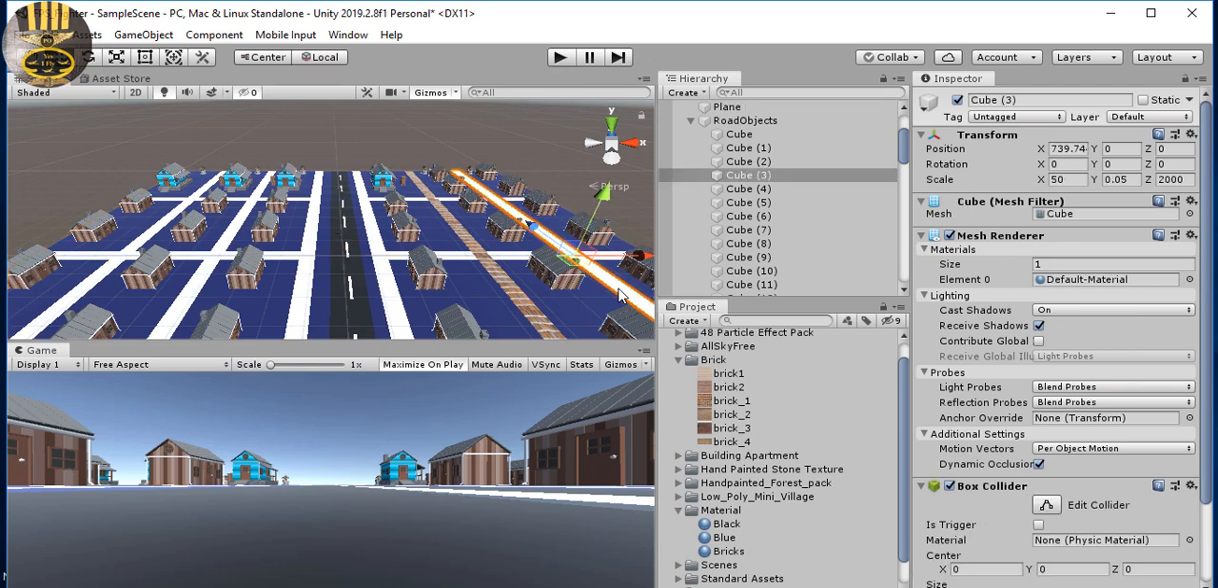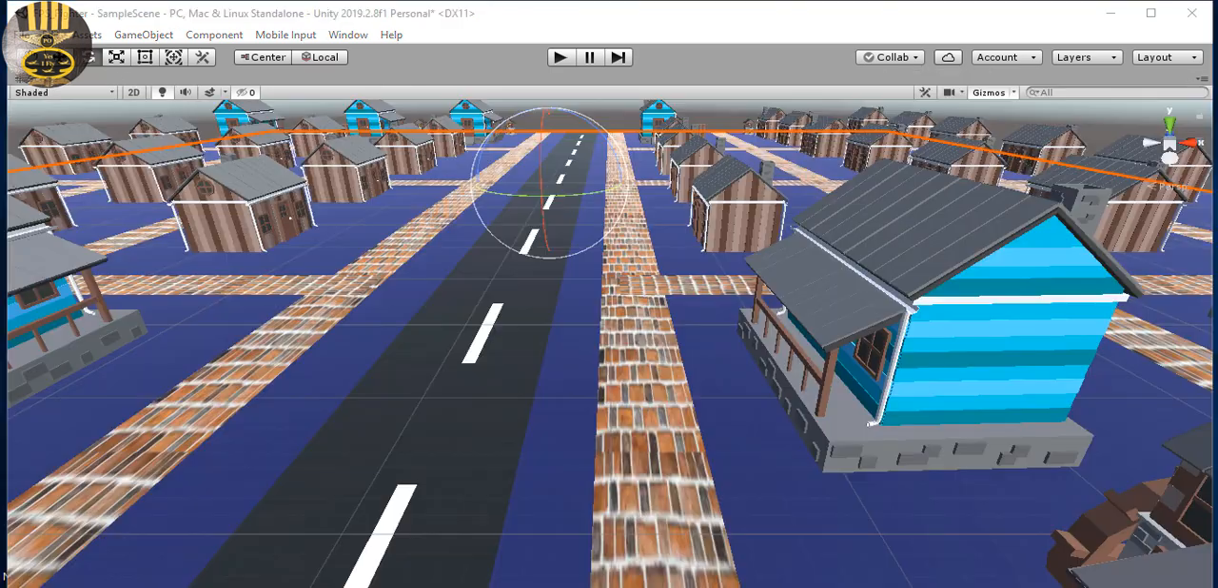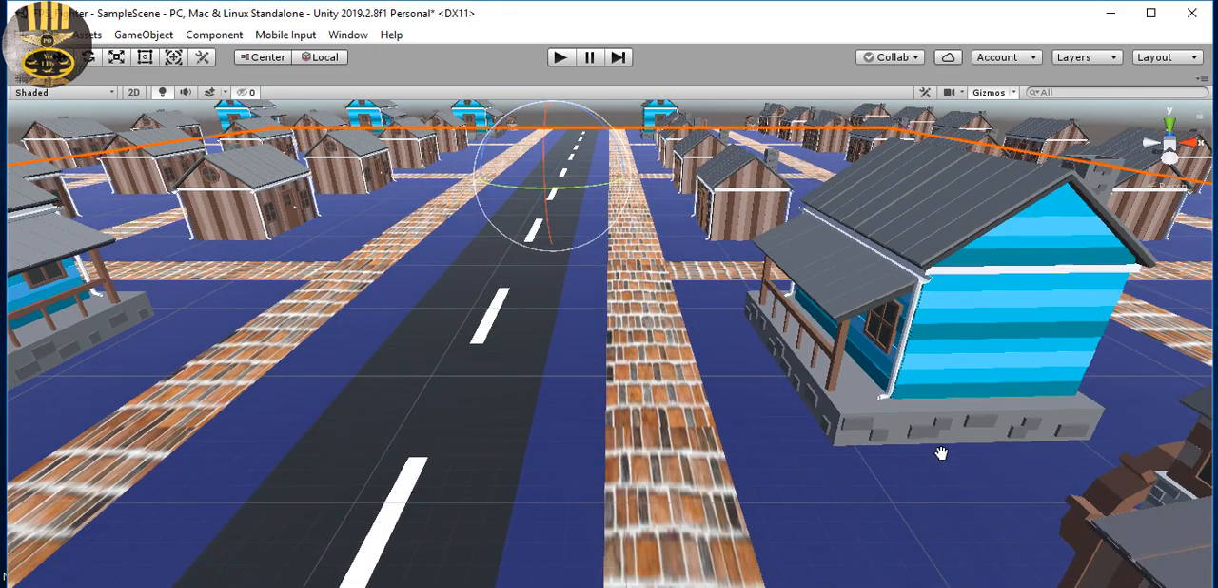So I'm going to select the rest of the road and just speed things up. Drag the brick, drop it there. I'll repeat the same thing for the rest of the neighborhood roads. Okay guys, it's all done now, and this house is looking right now.